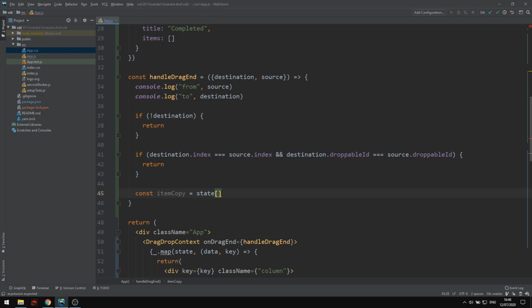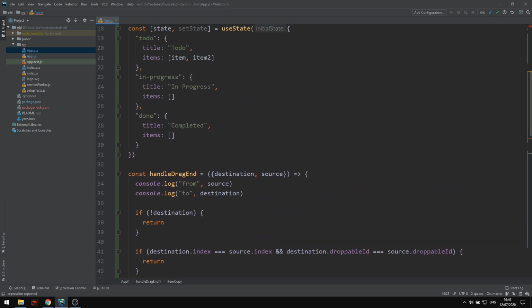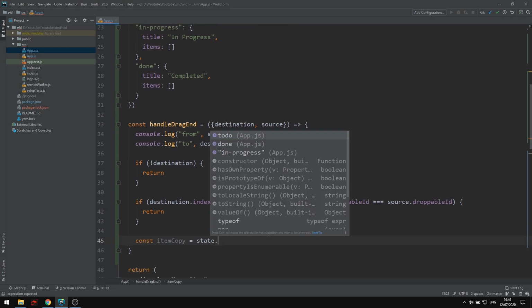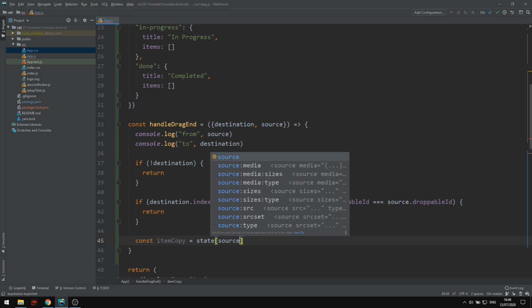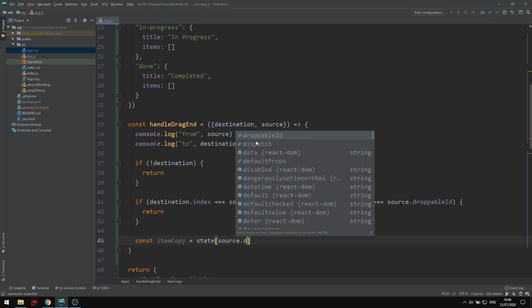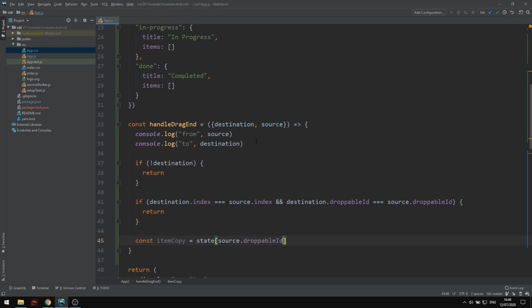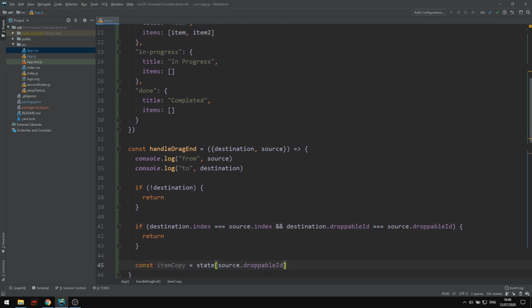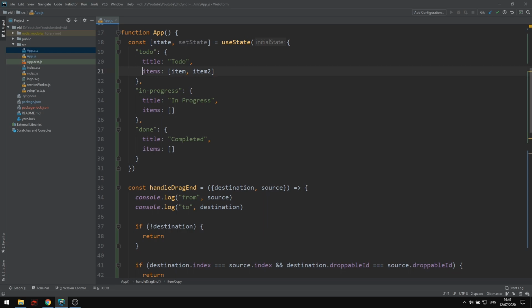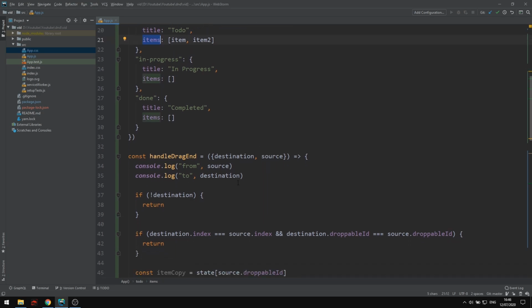Then we need square brackets to grab the key by the key, but the key is a variable. So I know normally we do something like todo, but if it was a variable, we'd have to do it like that. So I'm going to say source.droppableId. Right, so now we're picking one of these, and then I want to grab the elements inside items. So we know we have the index in source.